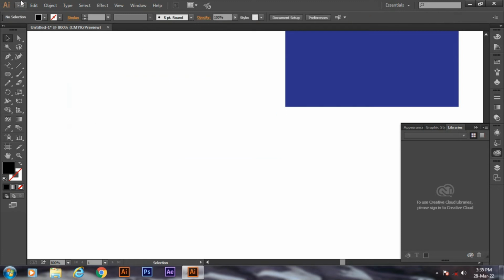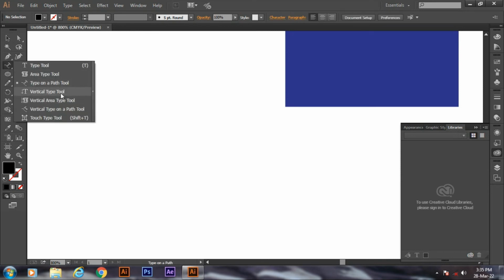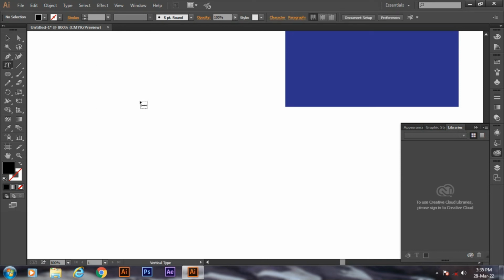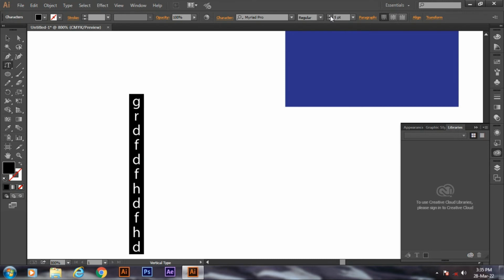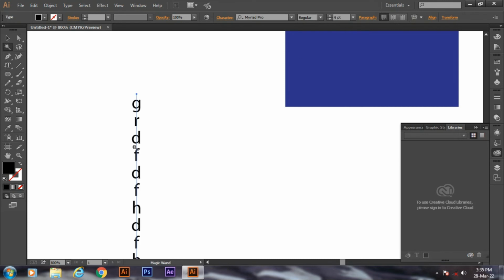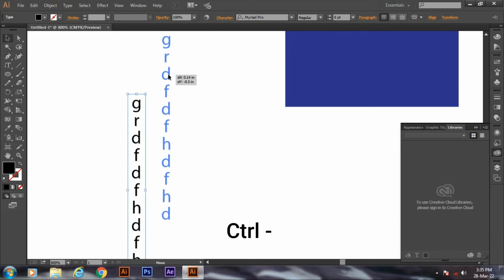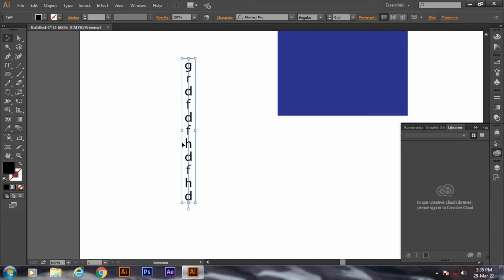Now I would like to show you the vertical type tool. Click on the vertical type tool and click the artboard, and you can type as you like. Control plus A, reduce or increase the stroke as you like. Click on the selection tool, control minus. I hope you got the process of how to use the vertical type tool.